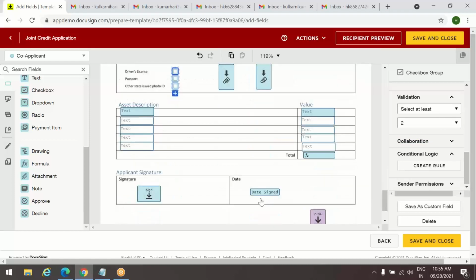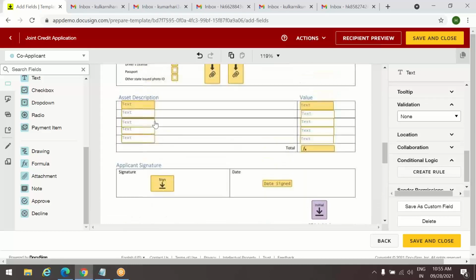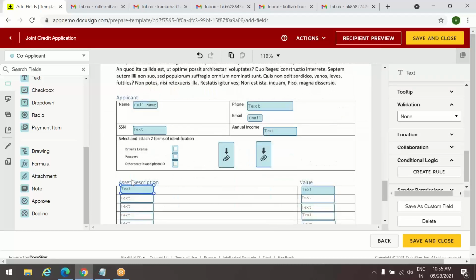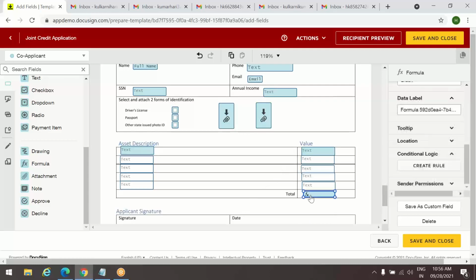Then in the asset description, we are going to do something in the text box. Like this, these are the mandatory fields, like the applicant's asset description. These are the two mandatory fields. You are going to give the values, value 1, value 2, value 3. So adding by using the formula.